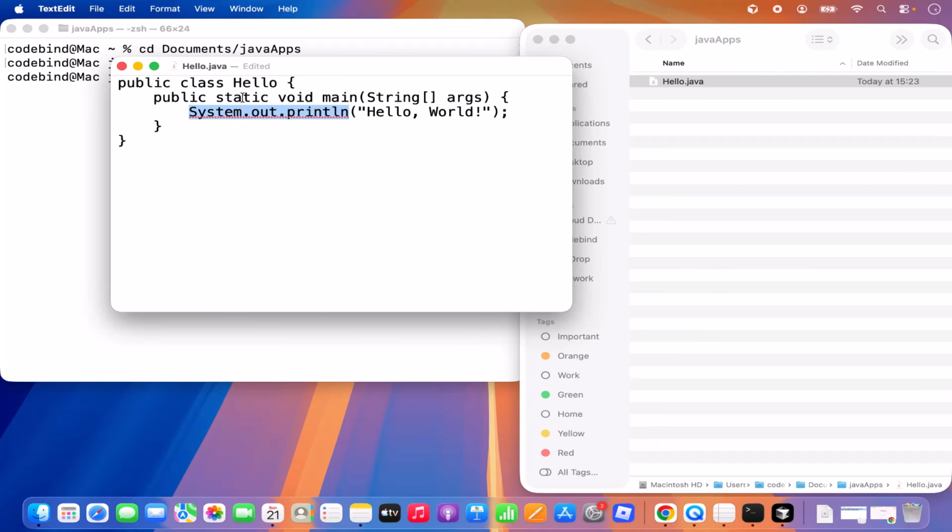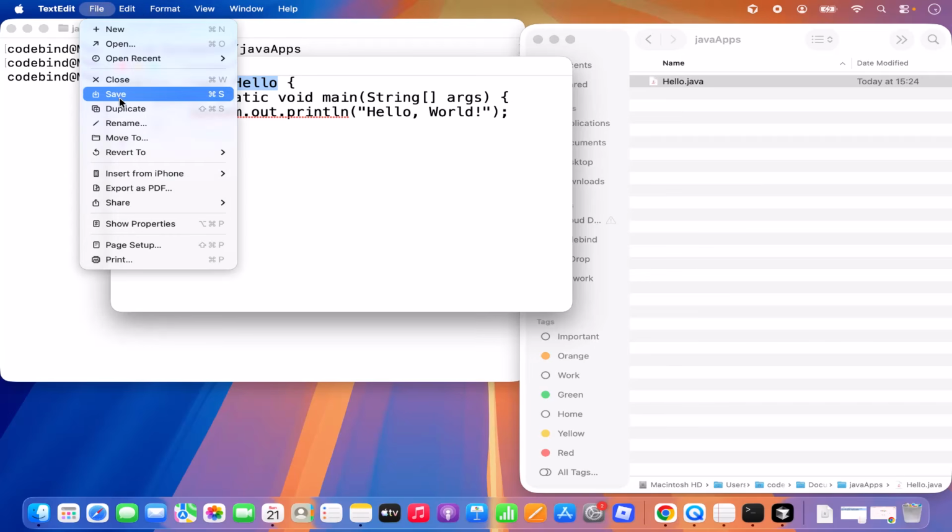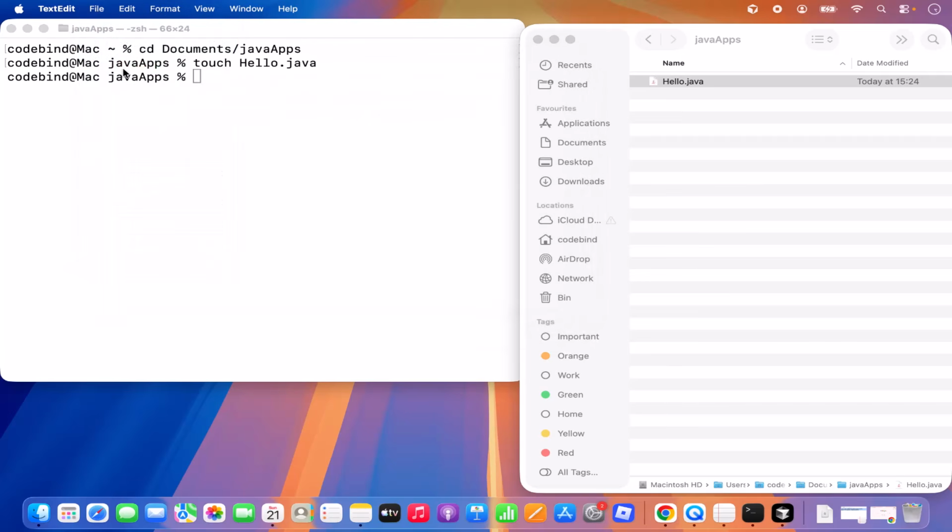So just use this program. You can find it anywhere on the internet. The important thing is that this class name and the file name should match. Just save this file using Command S, or File and then Save, and then close this file. So we have created the hello world program inside this hello.java file.